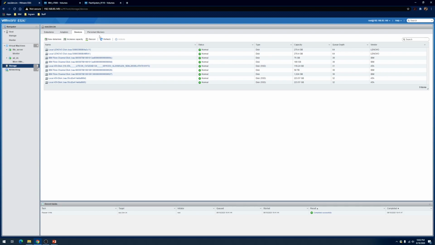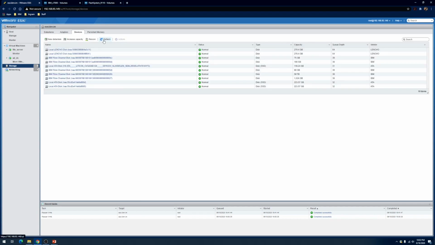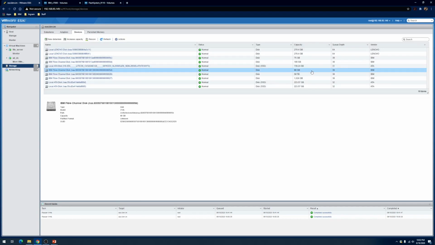I'm going to go over to my ESXi and rescan, refresh, and as you can see, a 60 gig volume has come up. And really, it's that simple. This was an extremely high-level overview, but I wanted to show the simplicity of it.